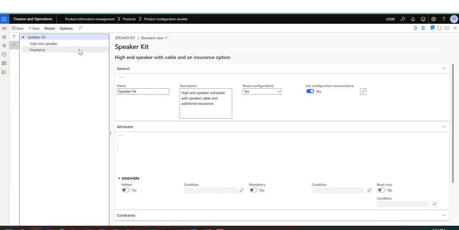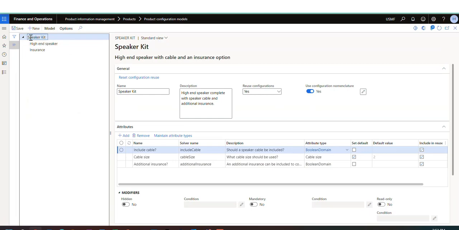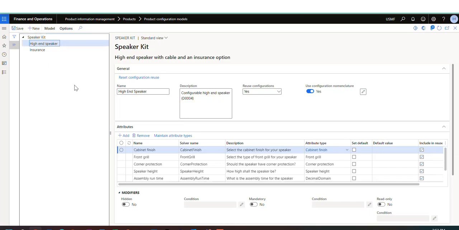So let's zoom in. Now, this is our top node, the speaker kit. The speaker kit is made up, as I said, of the high-end speaker, which is the part we've been playing with. And as you can see, each of these attributes, when selected, will price the unit as well. Assembly runtime is a calculated field that's hidden. So you can see here it's hidden. It is used for the assembly runtime and to put the labor together for that.